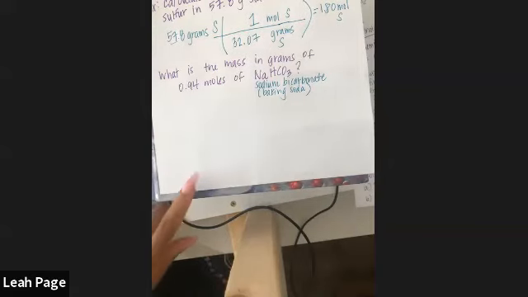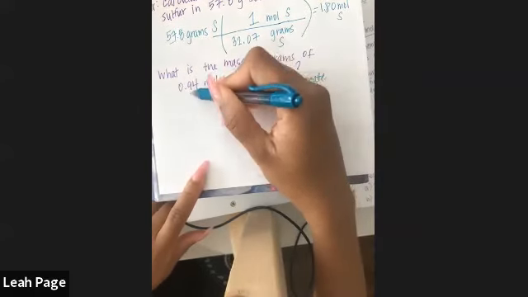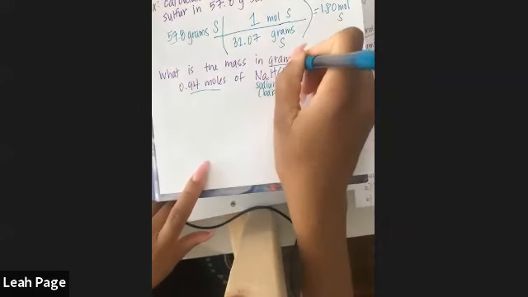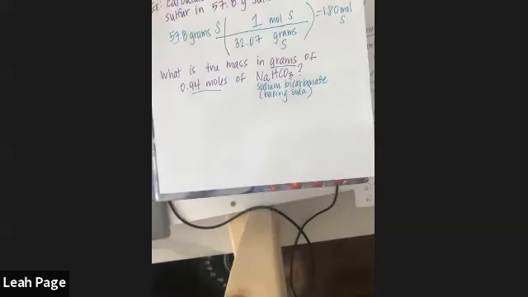So let's see now, I'm starting off with moles and I want to convert it to grams. Let's see if I can convert this to grams.